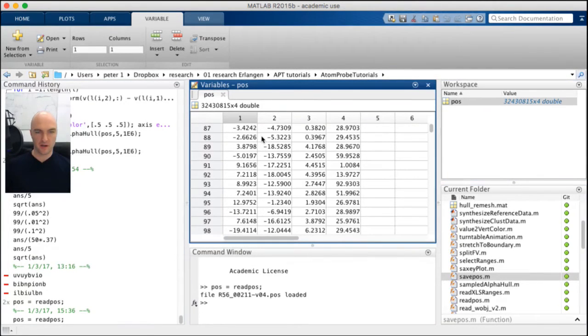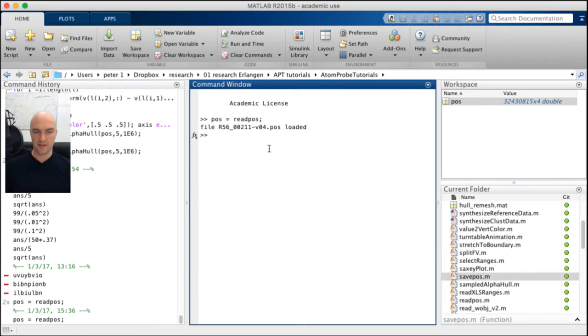And these 4 columns represent X coordinates, Y coordinates, Z coordinates, and the mass to charge state. So you can see there is a lot of atoms with relatively similar mass to charge states. Anyway, we don't need the visualization for now.